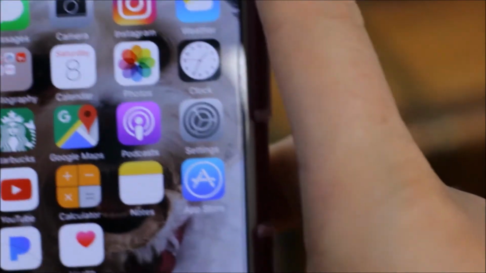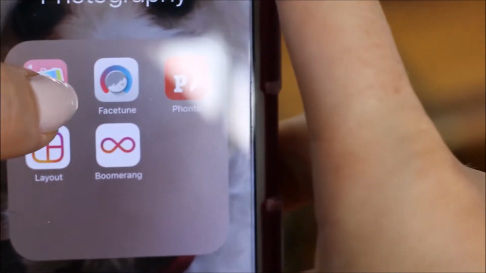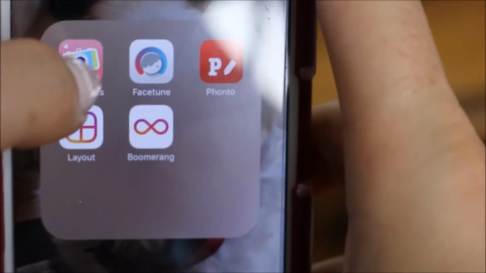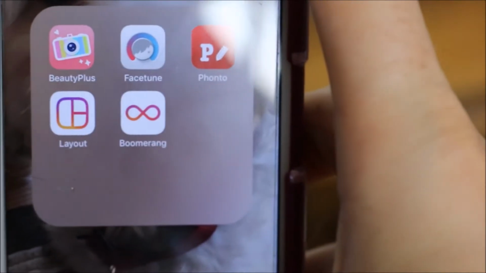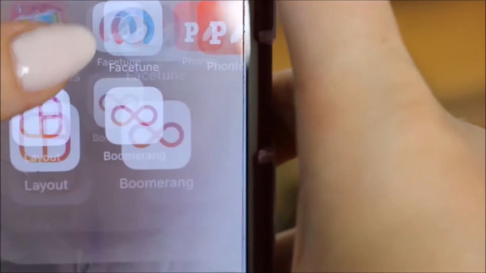Okay, now that I've taken my photos, I'm gonna start editing them. So I'm gonna go into my little photography section, and here are the two main apps that I use to edit my photos, BeautyPlus and Facetune. BeautyPlus is free, Facetune costs, I think it's under $5. I definitely recommend buying Facetune.